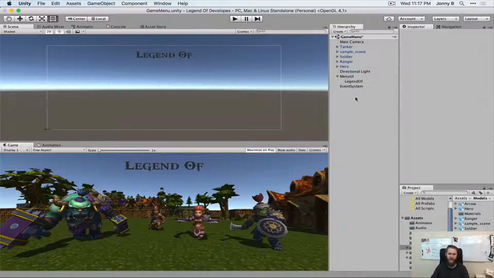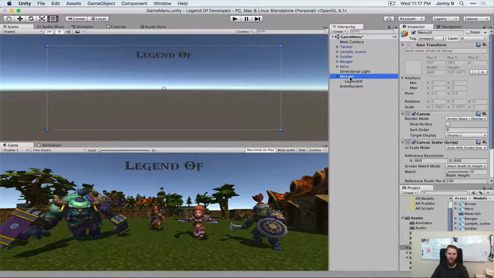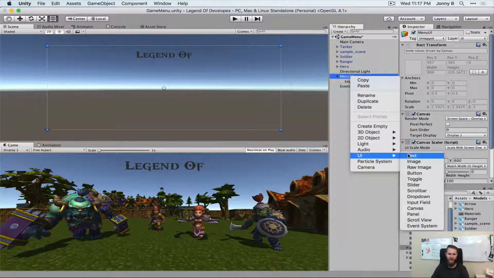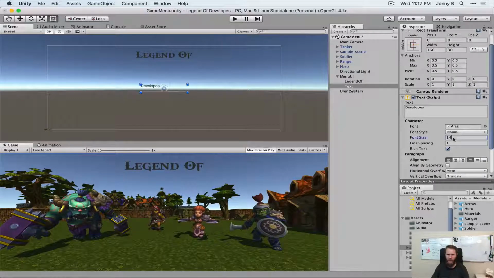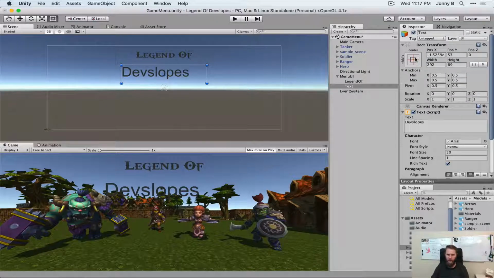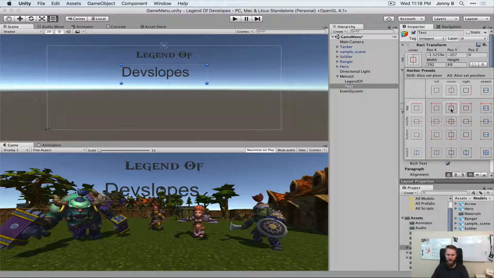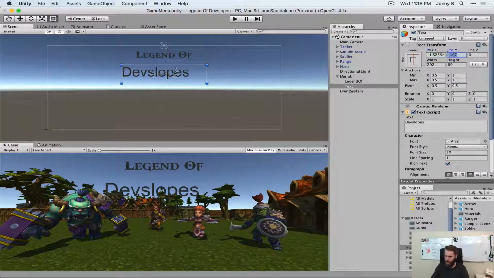Okay, coming along nice. And the next thing we need is another UI text. And this one is going to say dev slopes. And we're going to make that a lot bigger. Font size, say maybe 50, and increase the size so that it fits. And drag that up here. We're going to choose our anchor as up here as well. And position -100 looks good.